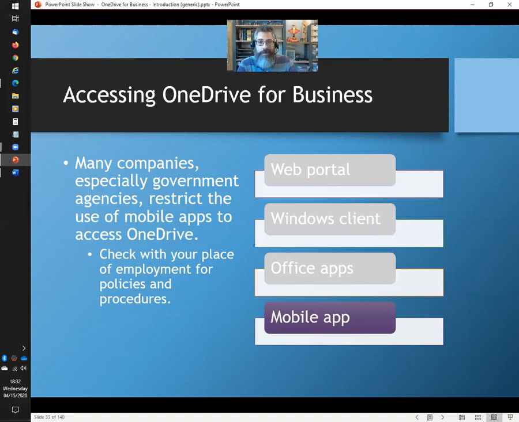I actually have it running on my phone for my personal stuff. So we're not going to cover the mobile aspect too much in this session, except to talk about it a little bit here and there. Just be aware.